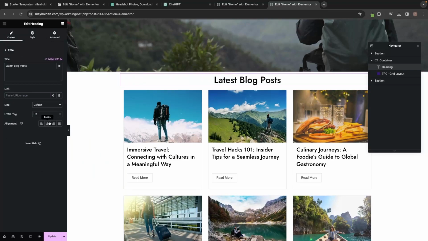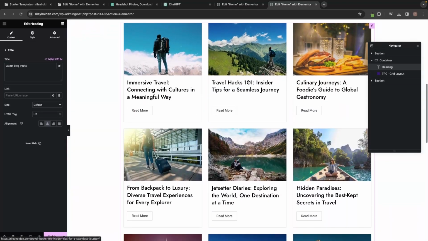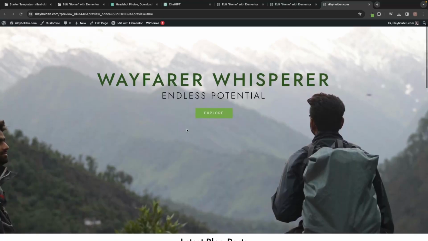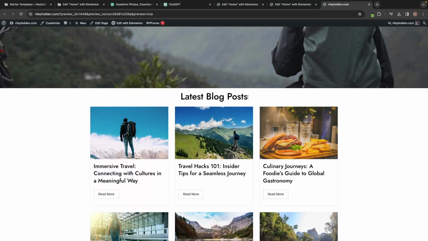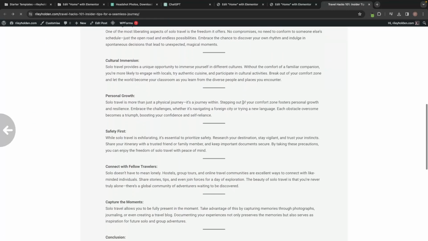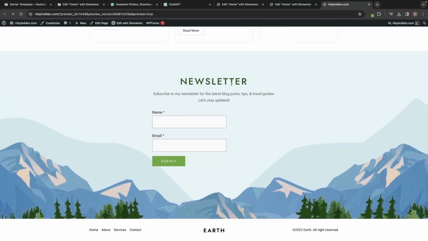And then align this in the center. And that looks fantastic. So right now we effectively have the entire homepage that is taken care of. We have these blogs. Let me actually go and preview so you can see this. We have the latest blog posts where people can click in and be taken to that blog post. And then we also have this newsletter at the bottom.